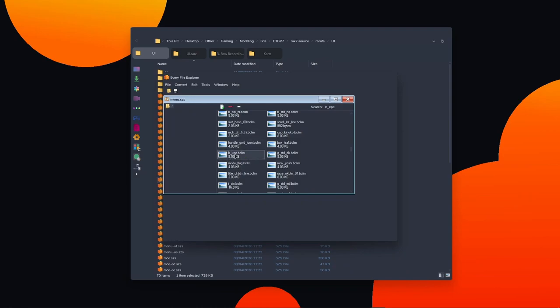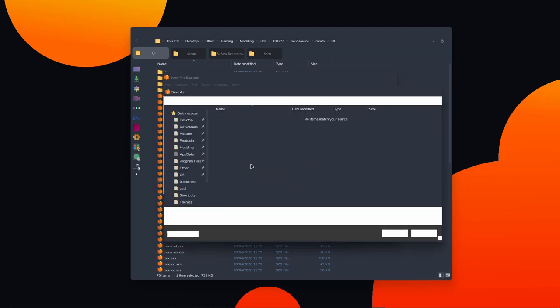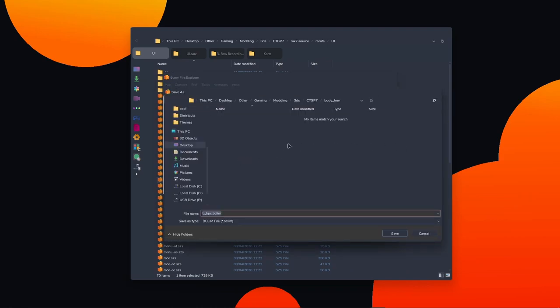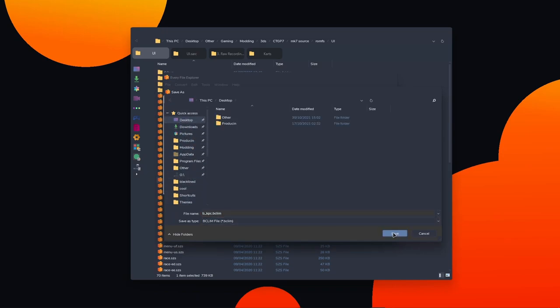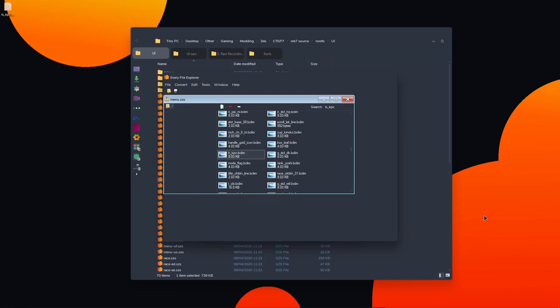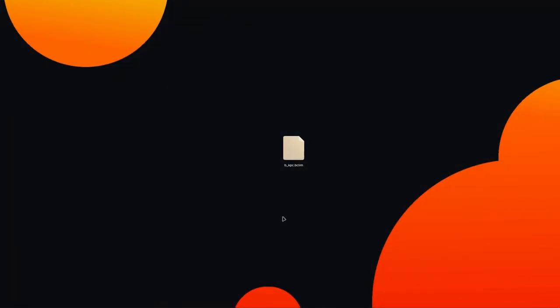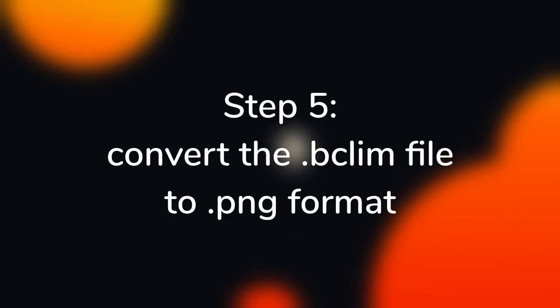Now you'll click on it and then right click on it, and then you'll see two options, replace and export. We'll be clicking on the export option. Now, I recommend making a folder for this, but since this is just a tutorial, I'll just put it on the desktop and click on save. Now, you should have a file up in the top left here called b_kpc.bclam.